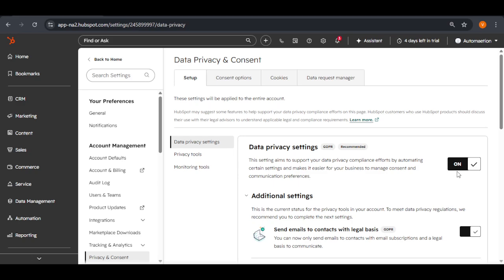This means that your account is now better equipped to handle personal data in a way that complies with GDPR regulations. Remember, keeping data privacy settings up to date is not just about compliance, but also about building trust with your contacts and customers. If you're managing a team, it might also be beneficial to inform your colleagues about these changes and ensure everyone is aware of the new settings. Additionally, consider reviewing your data collection practices and privacy policies to ensure they reflect the GDPR standards you've now set up in HubSpot.